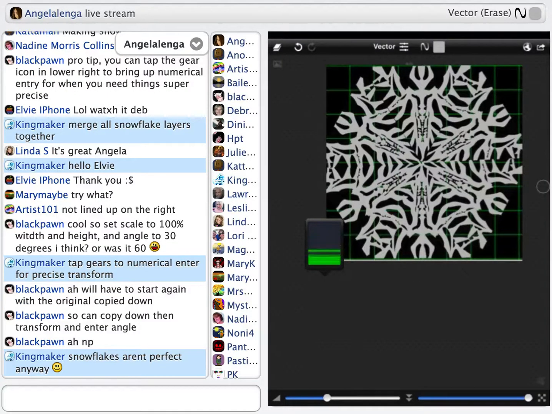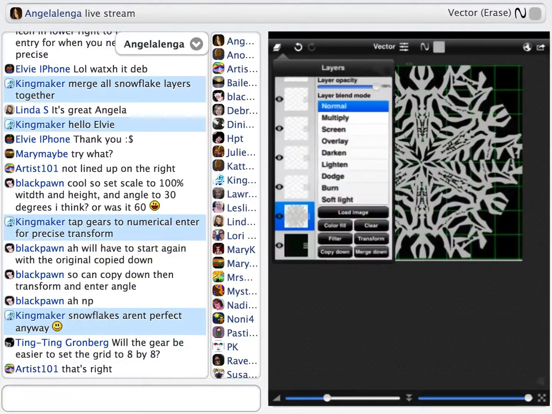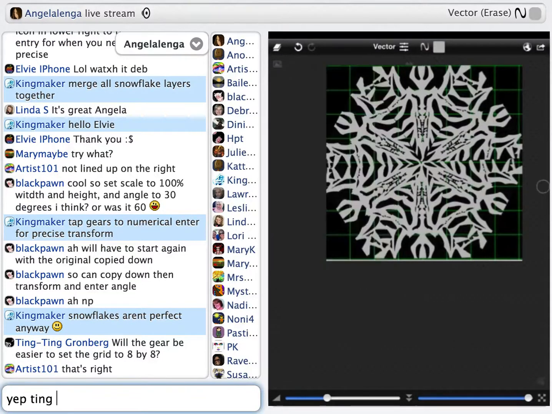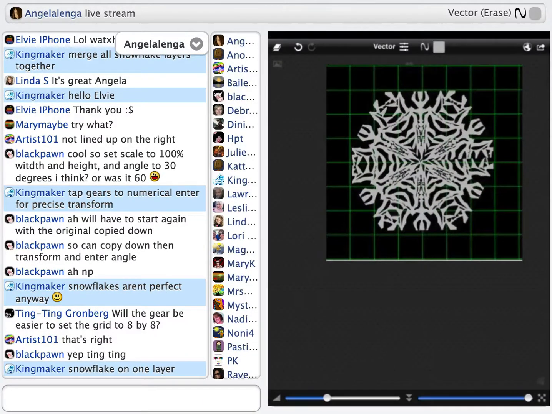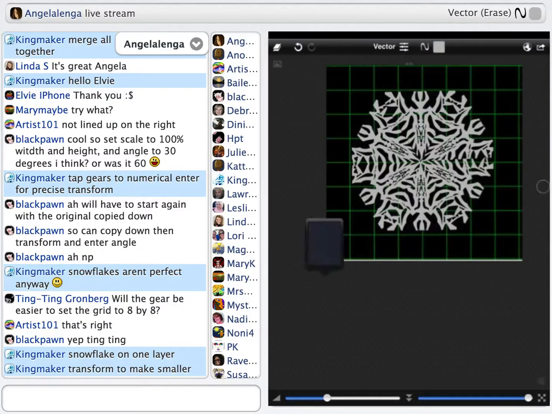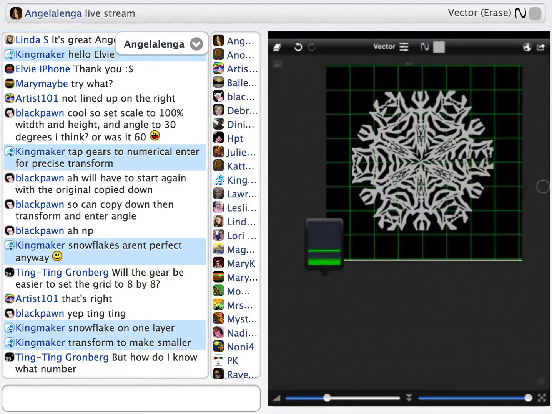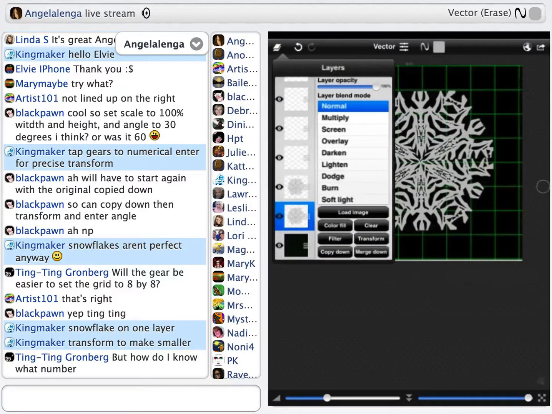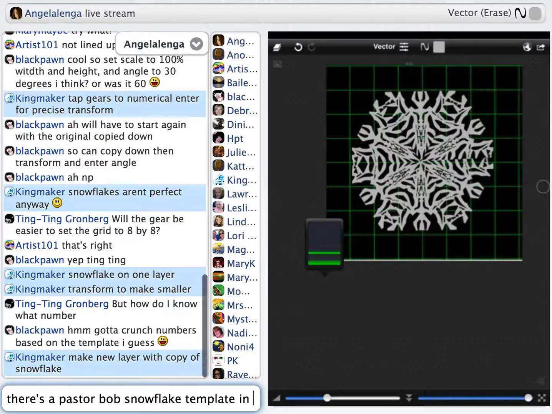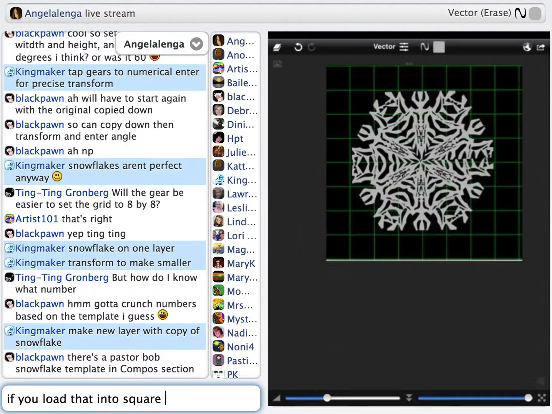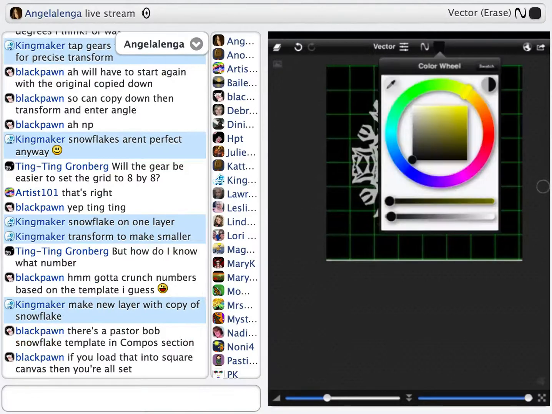Okay, now my snowflake is all one layer, so now I'm going to transform it down and make it smaller on my palette. Now I have one snowflake. I'm going to make another layer of this snowflake, and I'm going to color it a different color, probably black. I just hid the top layer, so now I can work with the bottom layer without seeing the top layer.